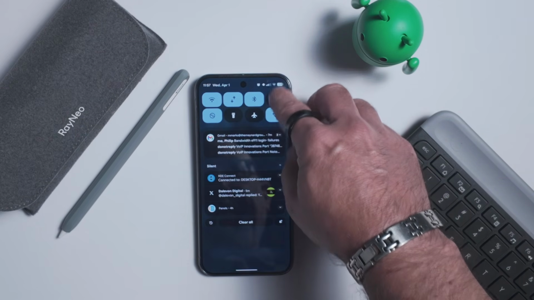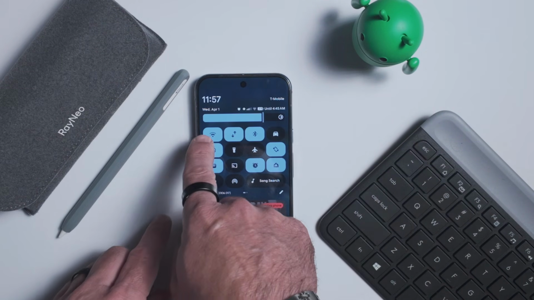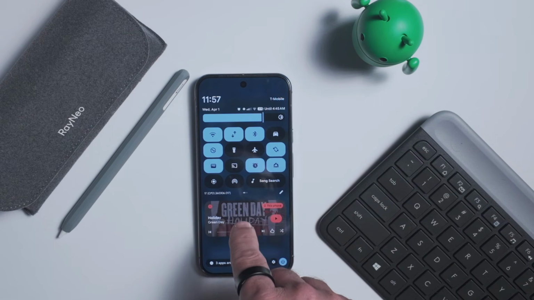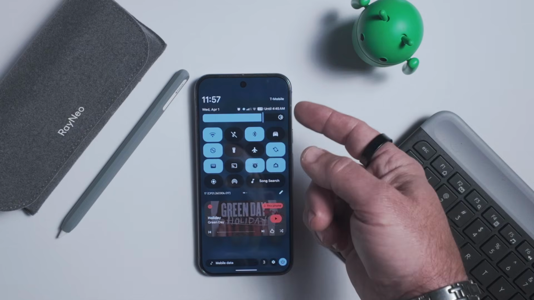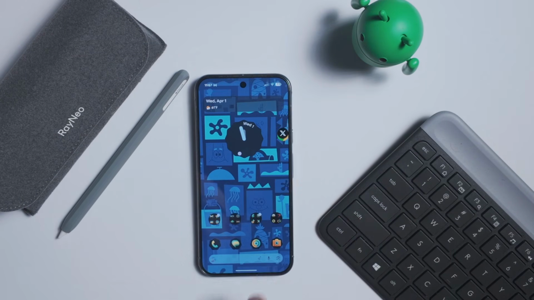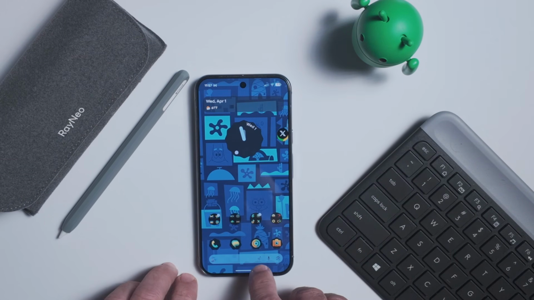So if we go ahead and swipe down, you can see I have my Wi-Fi here and I have my mobile data. Before it was just the one, now we have two, so you can easily turn these on and off as needed. Let's go ahead and take a look at the Google search widget.